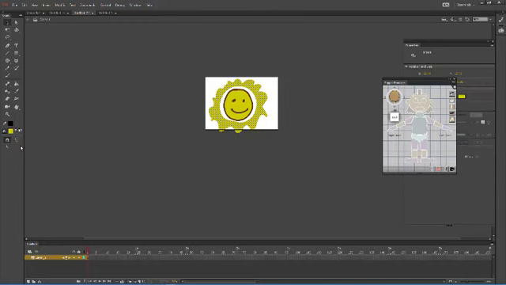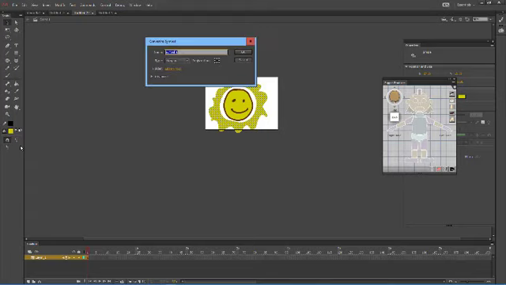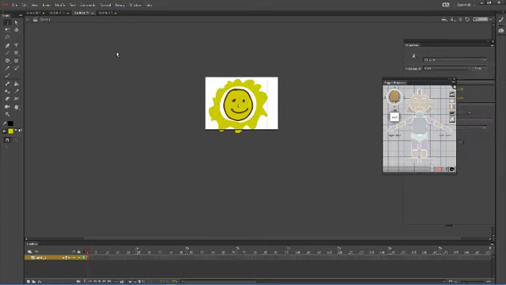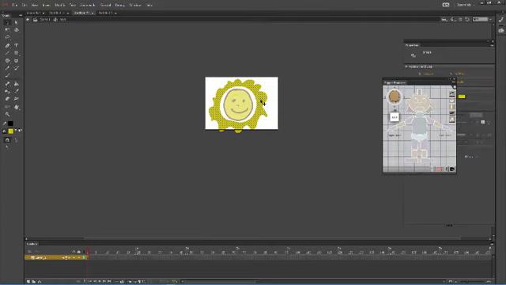So this one is going to be its own symbol. I'm going to turn that into a movie clip maybe. Actually, let's make that into a graphic symbol. We call it rays. And we're going to go in there. I'm going to nest that into something else. It doesn't matter what the name is, just so that we can animate it.